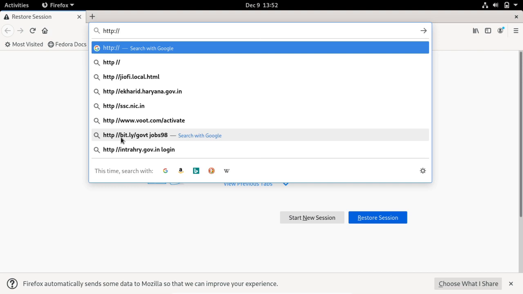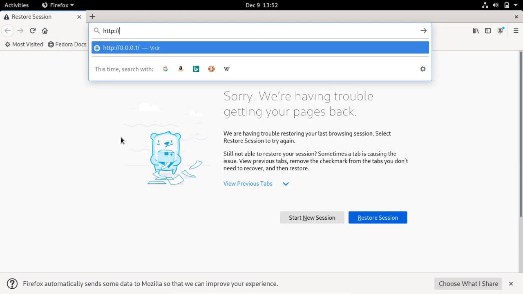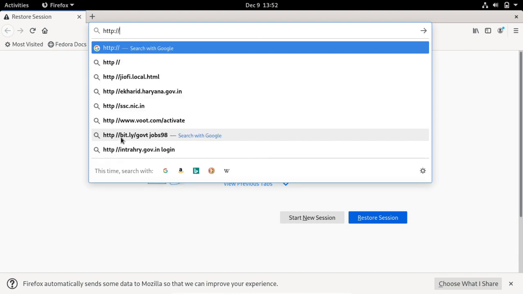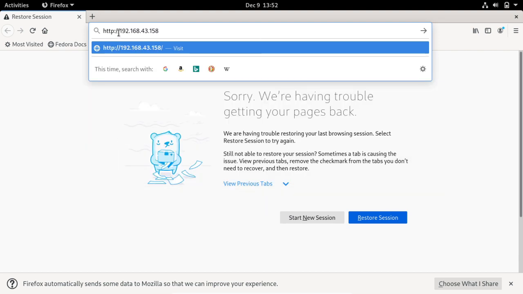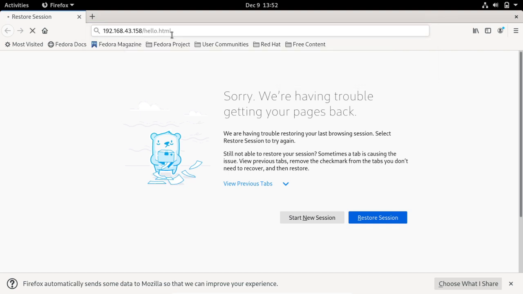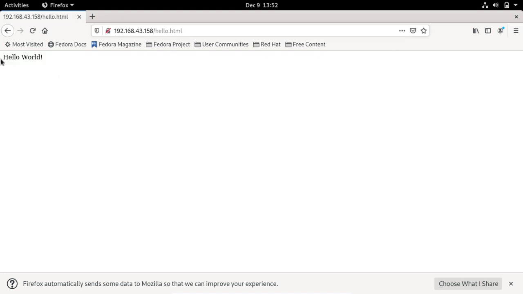We don't have any domain for that particular page, so what we will do is paste the IP and slash the page. It's now working. After entering the IP, you need to give the location of that page.